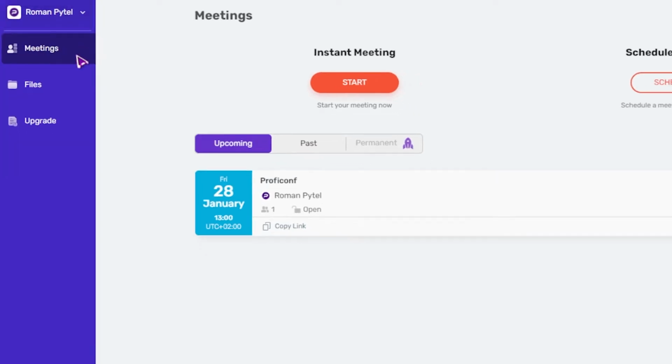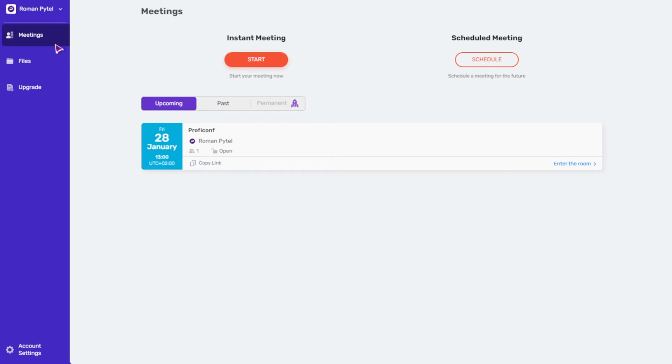Next is the Meetings section, where you can create an instant, scheduled, or permanent meeting. All of the meetings you've created will display in the upcoming if they haven't started yet, past for completed meetings, and permanent for permanent rooms. To create an instant meeting, click the Start button.